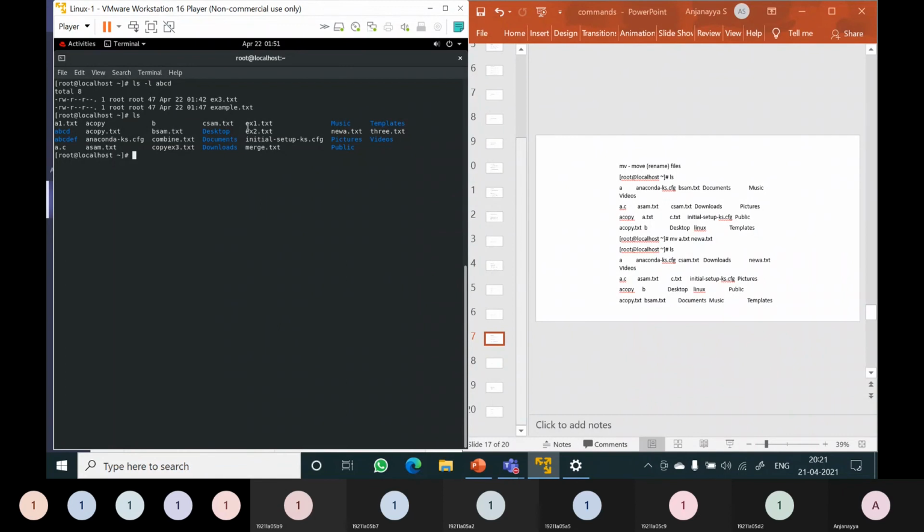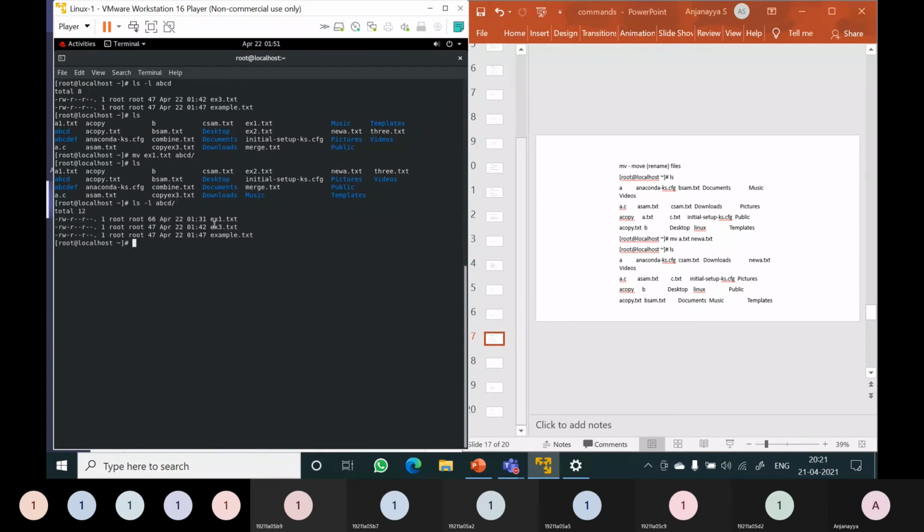Now here ex1 is there. I will move this one now. mv ex1.txt into the ABCD directory. Enter. ls. Now you can see that there is no file by the name ex1.txt. It is moved now. Where is it moved? It is moved inside the ABCD directory. So here you can observe that earlier it contained ex3 and example. Now it contains ex1, ex3 and example.